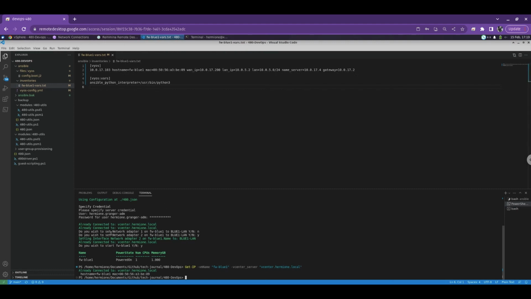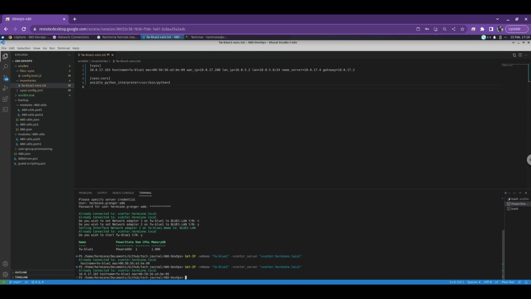So I have a fresh version of Firewall Blue 1 deployed. If I do a get IP, it comes back at .103, right? I have an inventory file that hasn't really changed that much since last we spoke. However, I changed the label. This used to be called network, and this used to be name server all glommed together. I gave it an underscore there.